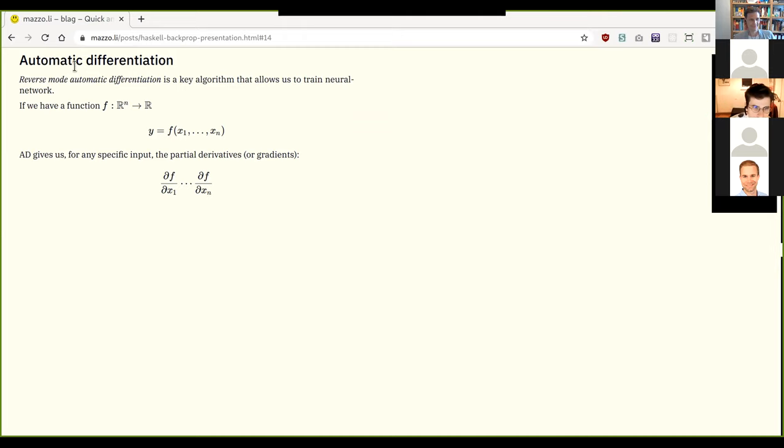So what does automatic differentiation do? Let's say you've got this function f that takes n inputs and returns one output. Invoking this function would look a bit like this: you've got all these inputs and a single output. Automatic differentiation gives us the partial derivatives for each of these inputs, essentially. We're going to call these gradients, usually.